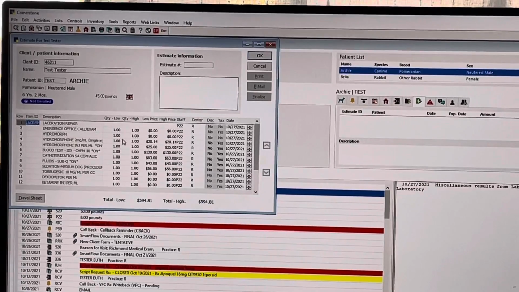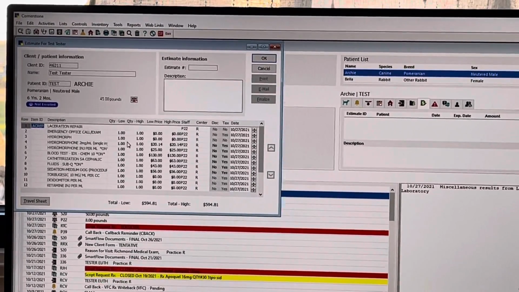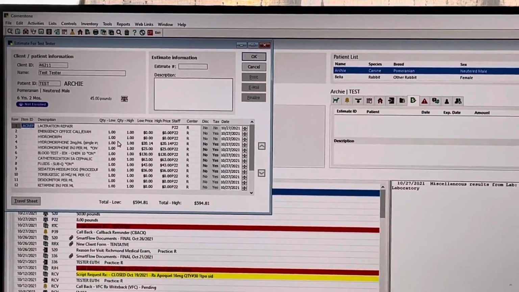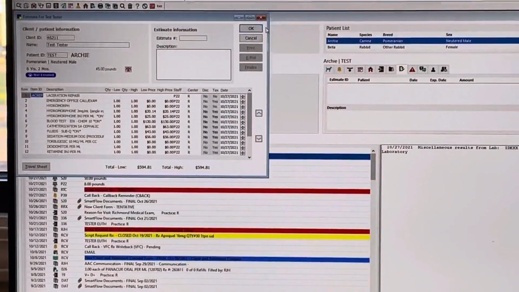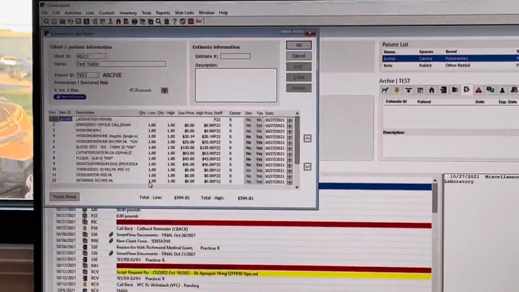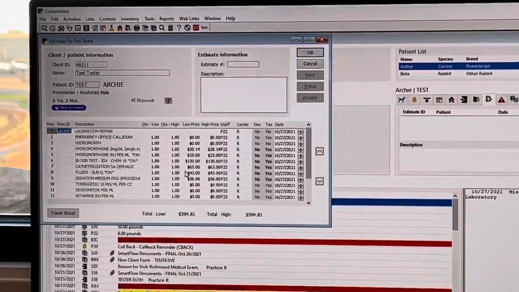So, okay, here's your estimate. Now, did you have another question on this part of it? How do I make that go over to SmartFlow? Yeah, so what you have to do is set it up however you want. Are you typically adjusting them until they're the way the client likes them?